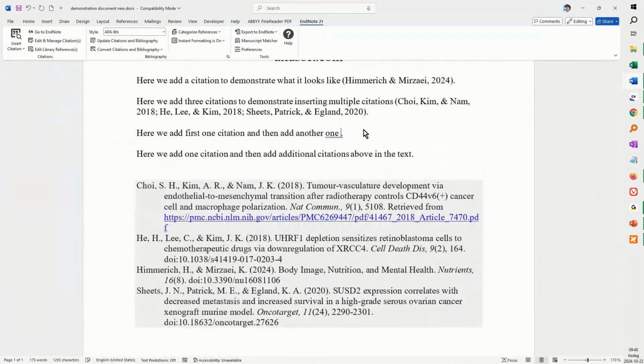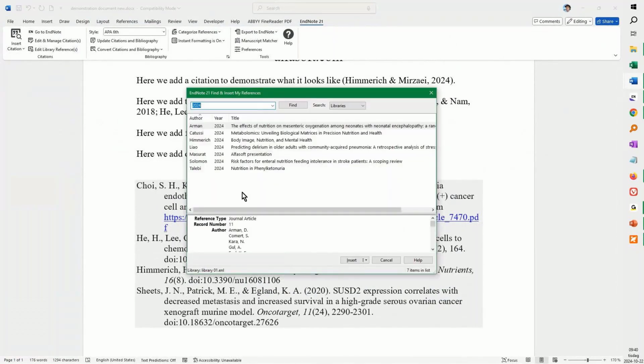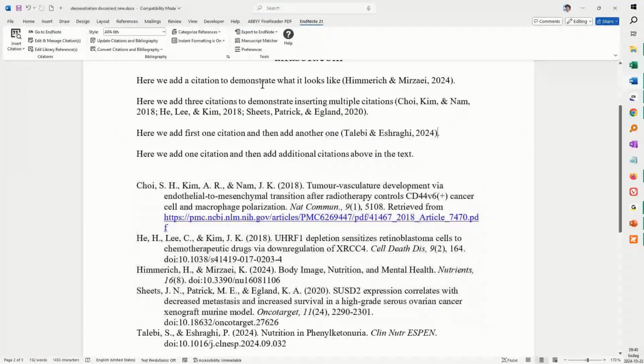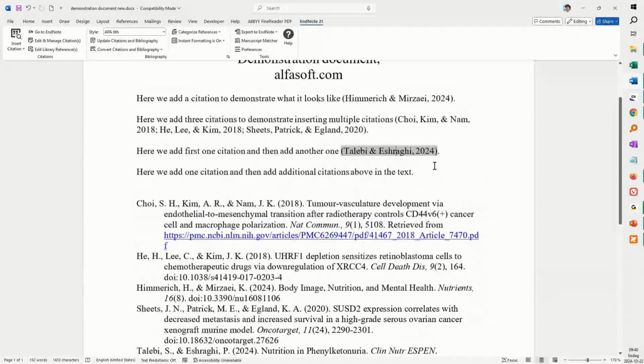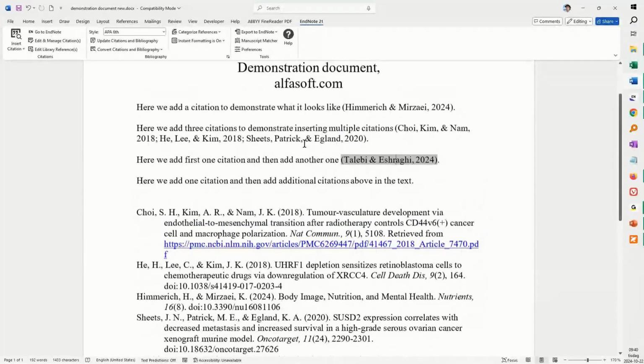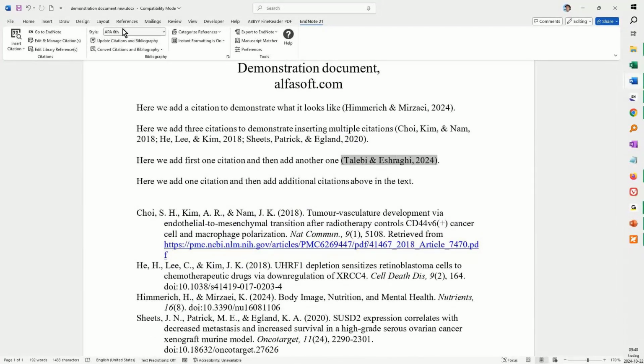No, I'm going to add one more. I'm doing this quite fast, I know, but I want to show you something here. So I'm going to add an additional one here, and I'm just going to take one and add it. And as you can see, right now I'm using APA6 style, which is a common style that covers a lot of articles. And yes, I can easily change that.